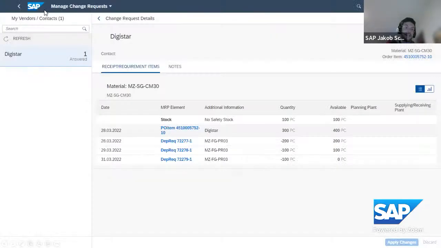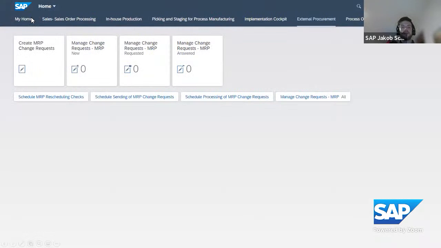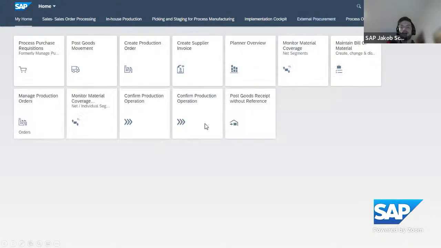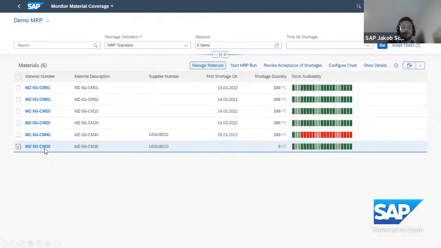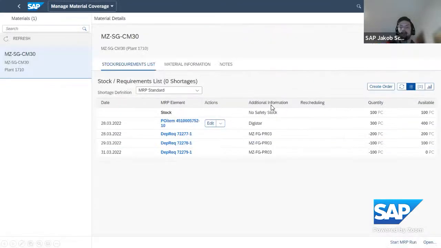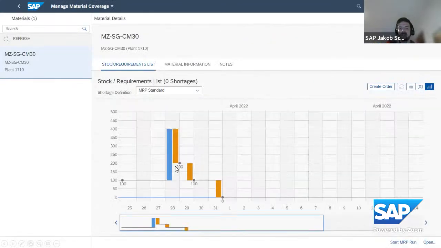And if we now go back into the material planner's view, we should have reflected the same. And by the way, you also now see here everything is set to 0, so we have no new requests anymore. We then once again go back here in our monitor material coverage app. And now we see for our CM30 material, we are all green. And if we go into the detailed view and simulate again, we also see that exactly the changes we had initially simulated have also been applied and have been aligned with the supplier.